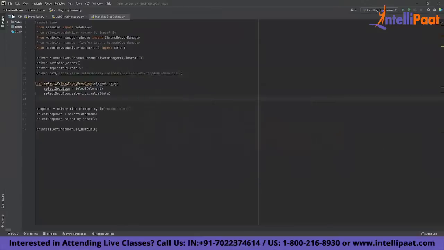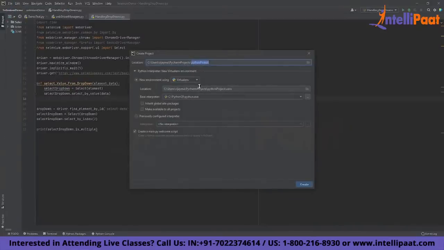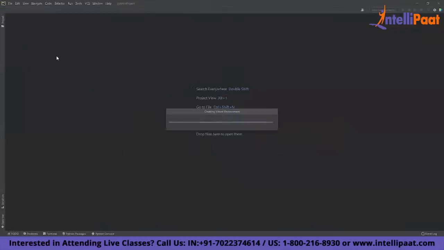For example, let me do it this way. File, New Project. This is one thing you have to do. And here you can see New environment using. When you have used the Python installation, Anaconda will be there and pipenv will be there. So always go with the default virtual environment itself. Don't go with any other things. Virtual environment is enough for us, so the base interpreter will be the Python which we have installed. That is it. These are the only things you have to do, and then you can create a project.